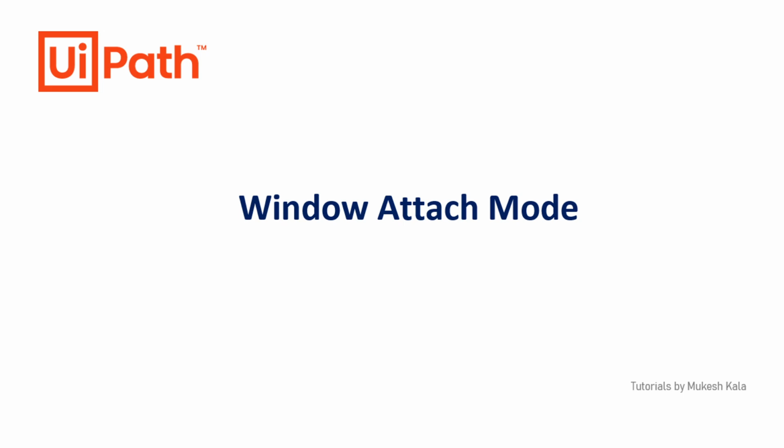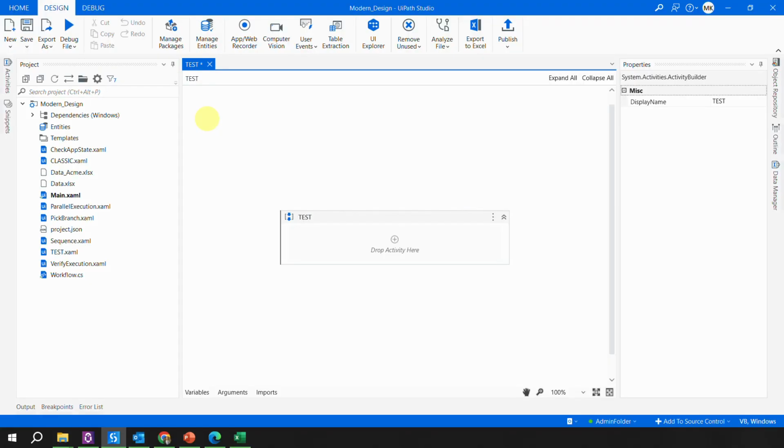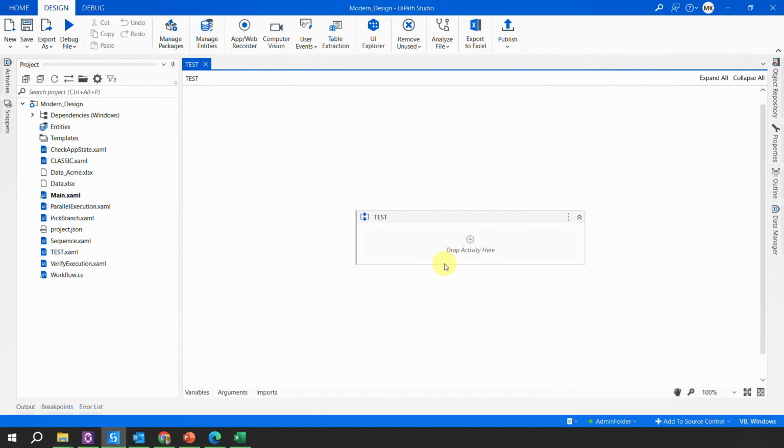Having said that, let's now go to UiPath Studio and explore the window attach mode. Okay, so I am back in my UiPath Studio and this is the same modern design solution which we have been working on. I have created a new sequence in front of me. So now let me show you what exactly I mean by Windows attach mode.